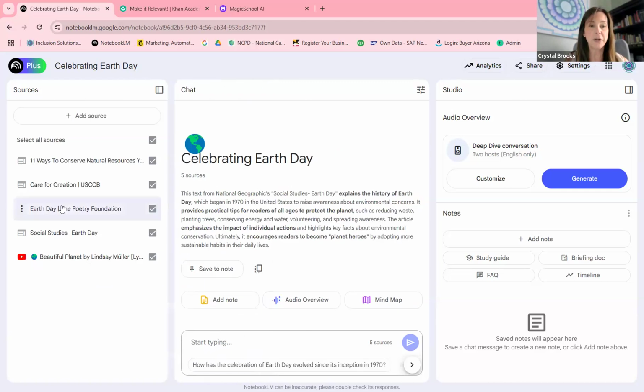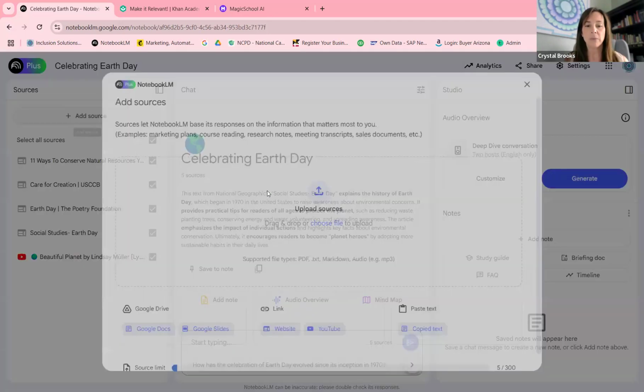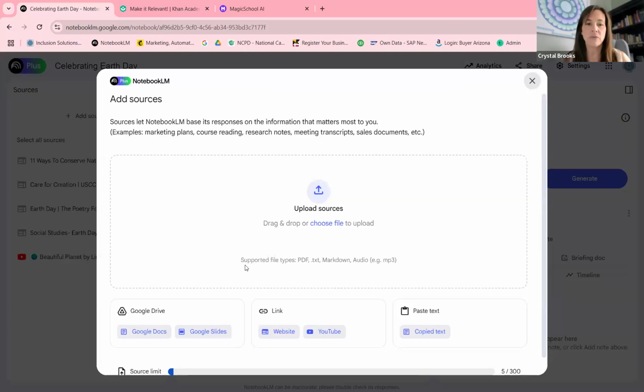And these were all very easy to input into our notebook simply by clicking on this Add Source button. When we did that, it brought us to this window where we could input a website link, a video link from YouTube. We could also input copied text if we found a website that had some text that we wanted to include in the resources that we were going to share with the class.